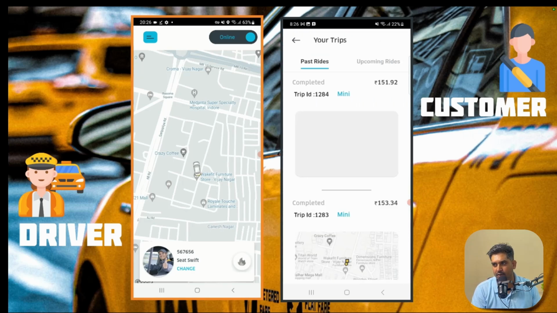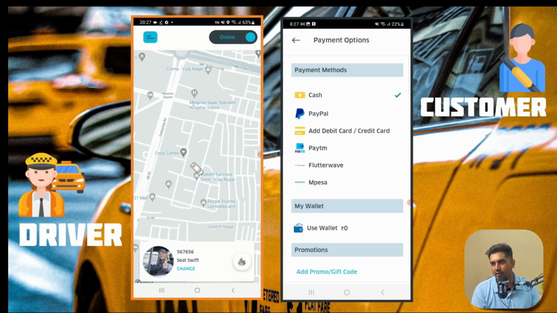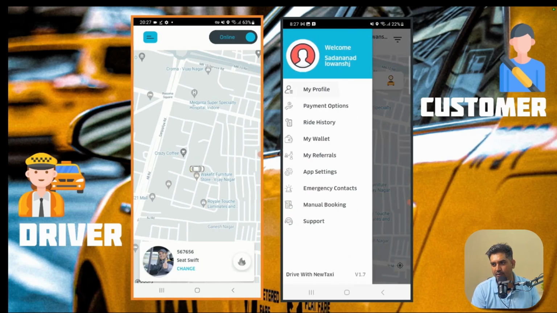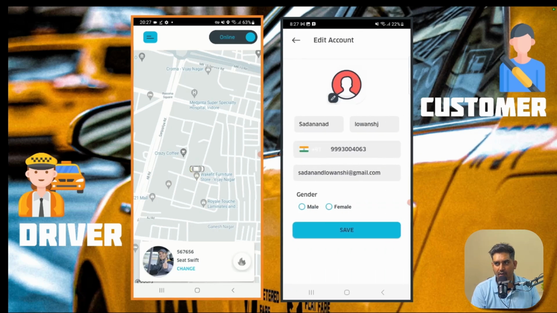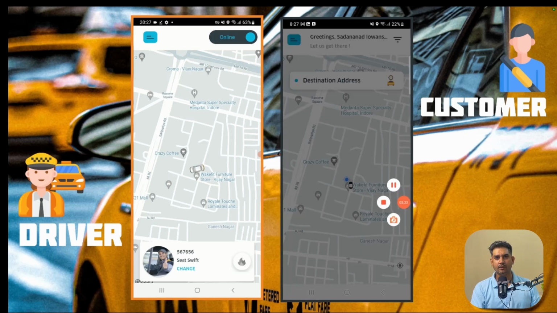The customer can see the past rides from the side menu option. The customer can also select, change, and update his payment methods. The customer can update his profile from the side menu option. So yeah, this is the full ride life cycle of the taxi application.